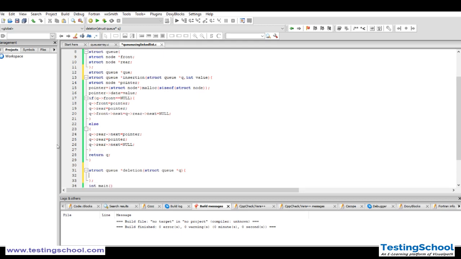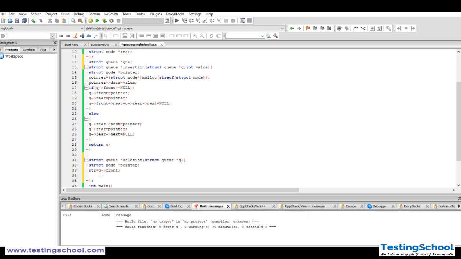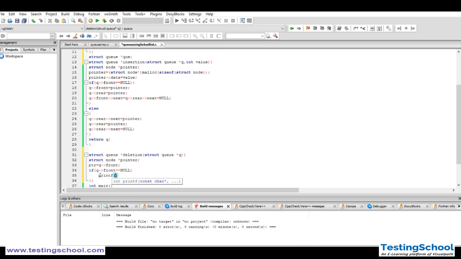So how do we start deleting it? We have to check first in this. As usual, we do whatever we have done for this one. Struct node star pointer. Once it is done, I make the pointer equal to q of front. Next, I check if the front is null or not. If q of front is equal to null, which means underflow, then printf underflow. Is it done?